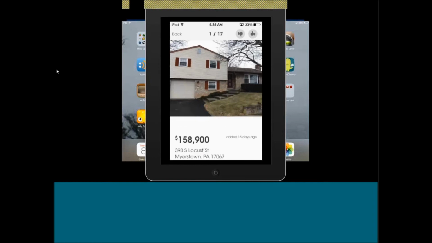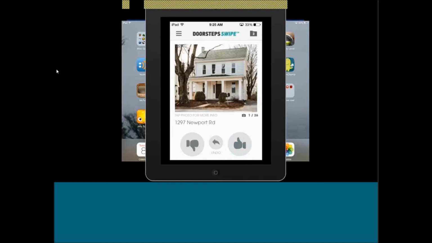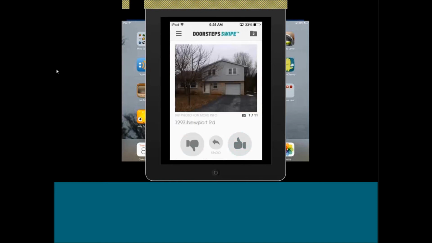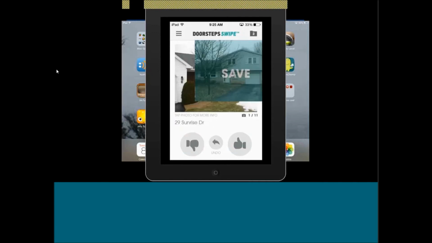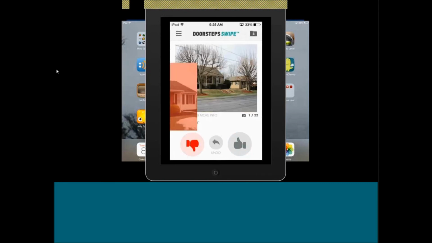There's a good-looking house, 158. Not even going any further, I'm keeping him. We're going to add him into the mix. Here's a property that we're actually marketing. We know this to be a foreclosure. I'm adding him in because I think it's got some potential. Arbor Drive, I'm not old enough to live there.